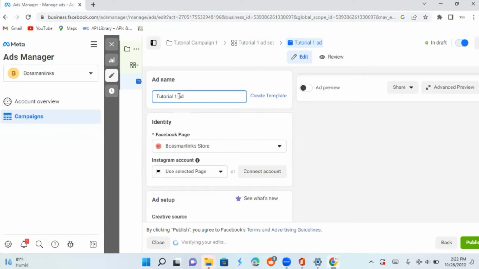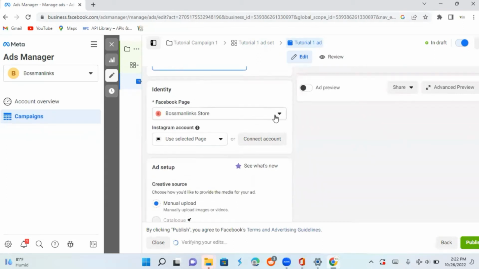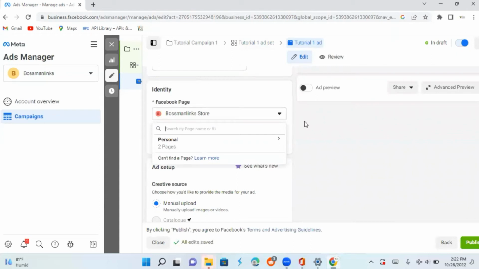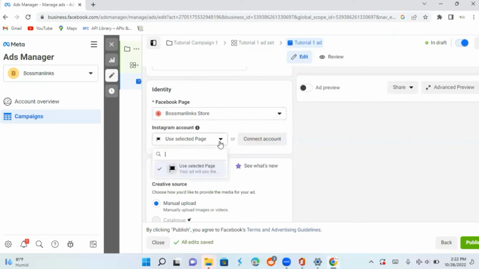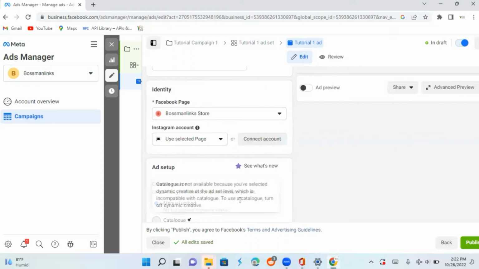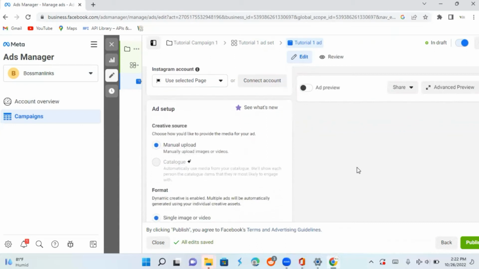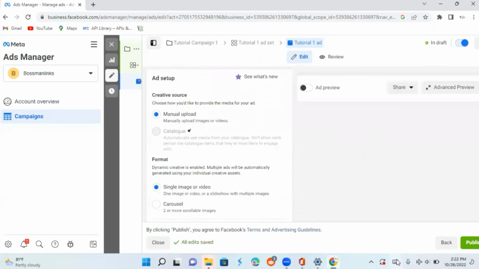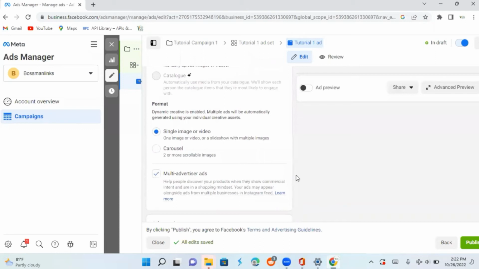So just give it a name for reference. Then here you choose the Facebook page. You could see a list of Facebook pages you could use for running this ad, so you just pick which Facebook page. If you have an Instagram page, you could see a list of it, pick it, and connect to an Instagram account if you're not already connected. For creative source, I want to leave it at manual for this strategy, and for format, go for single image or video.